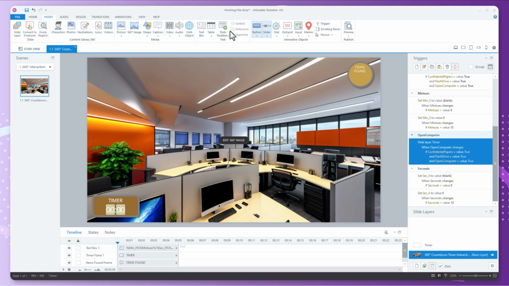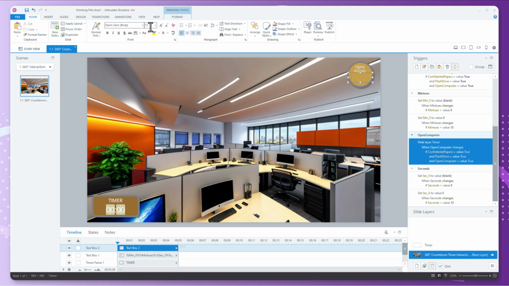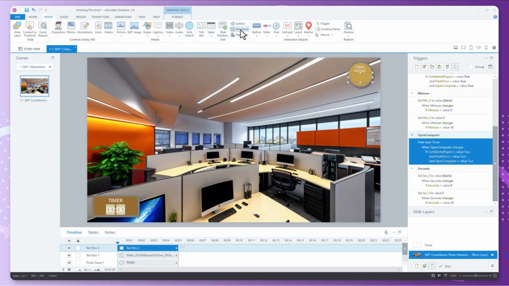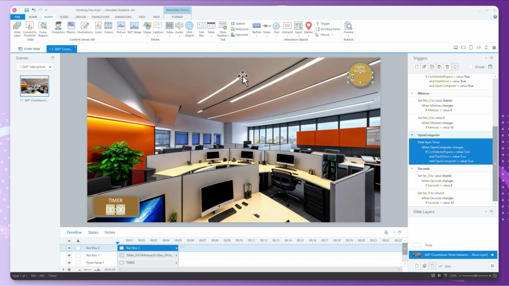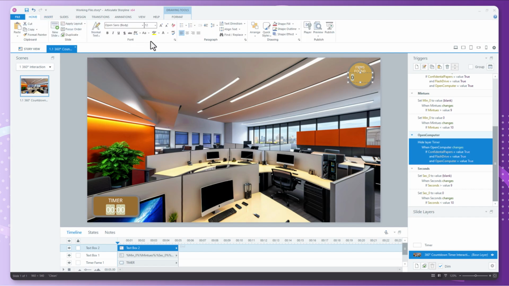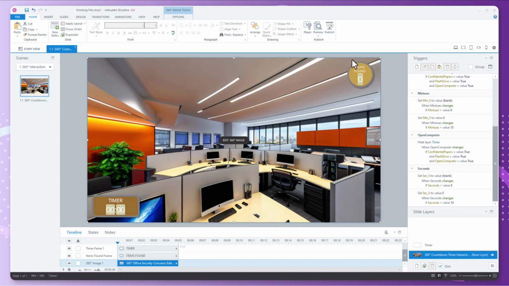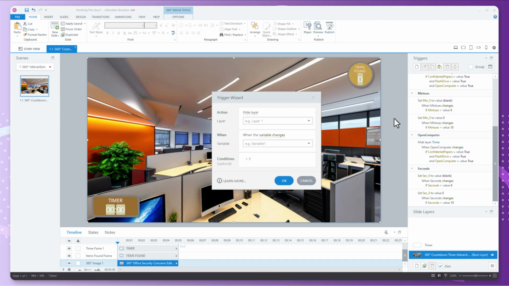Next, we're going to insert our text box up here for the final found items. We're going to go back to insert, reference, found items. Same thing, stylize this as you wish. I am going to center it. I'm going to turn it white and make it a little bigger. I'm also going to lift it up a little bit. There we go.